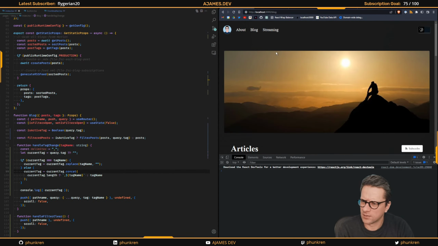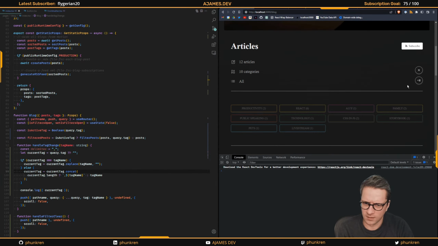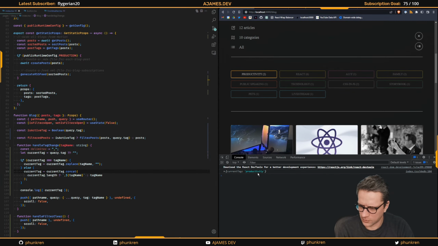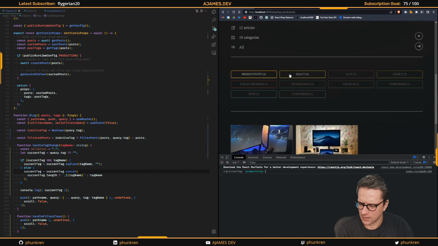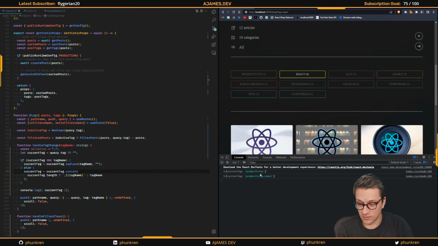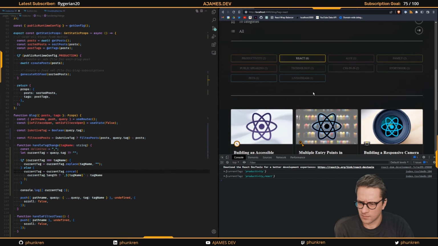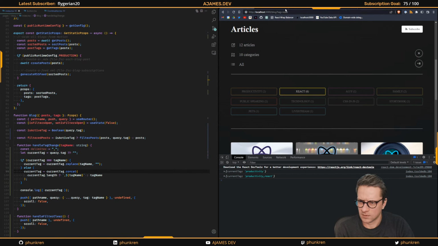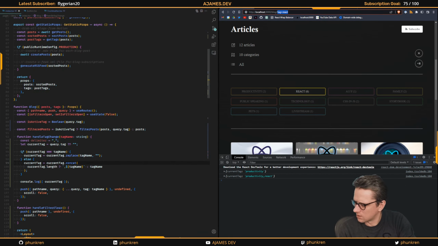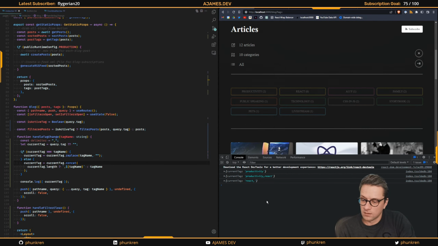Had far too much wine to be doing this sort of logic. Cool. Productivity is the current tag. I click React. It's productivity, comma React. And I'm going to need to update the URL to do the same thing. So handle tag change. Yeah, this is working. So if I click React now, that should remove this. It has done the opposite.